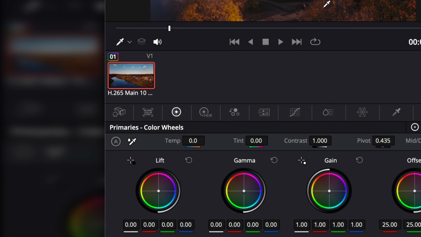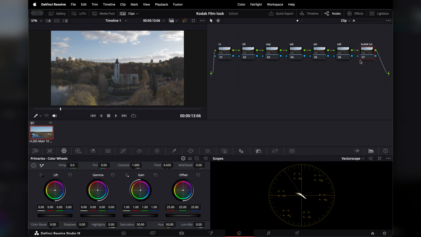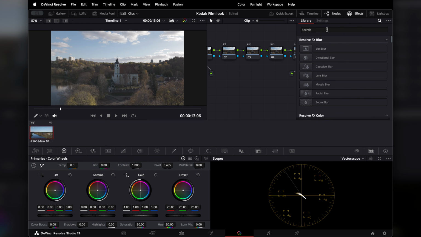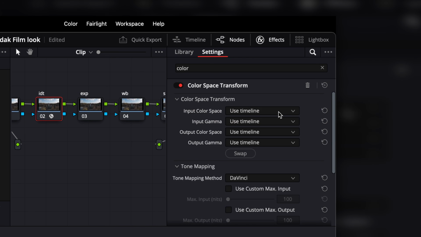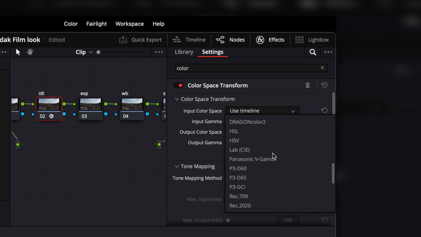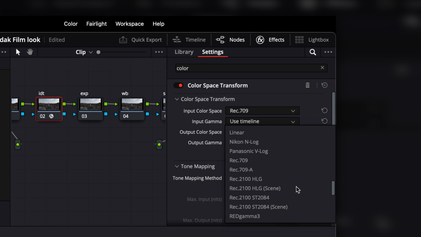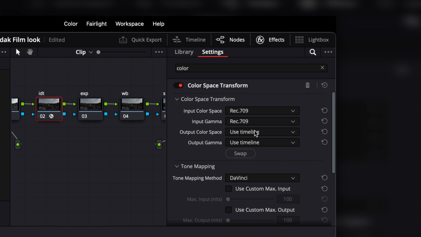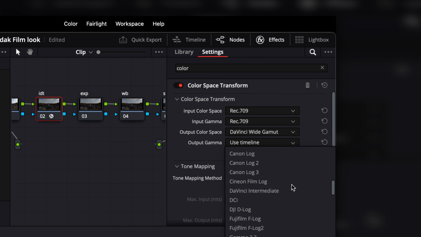For now, let's leave the noise reduction node as it is. You can adjust it later if your footage needs it to start clean. For the IDT node, apply the Color Space Transform plugin. Set the input color space and gamma according to your camera. For instance, I'll choose Rec 709 for my DJI Mini 4 Pro footage. For the output color space, select DaVinci Wide Gamut, and for output gamma, choose DaVinci Intermediate.